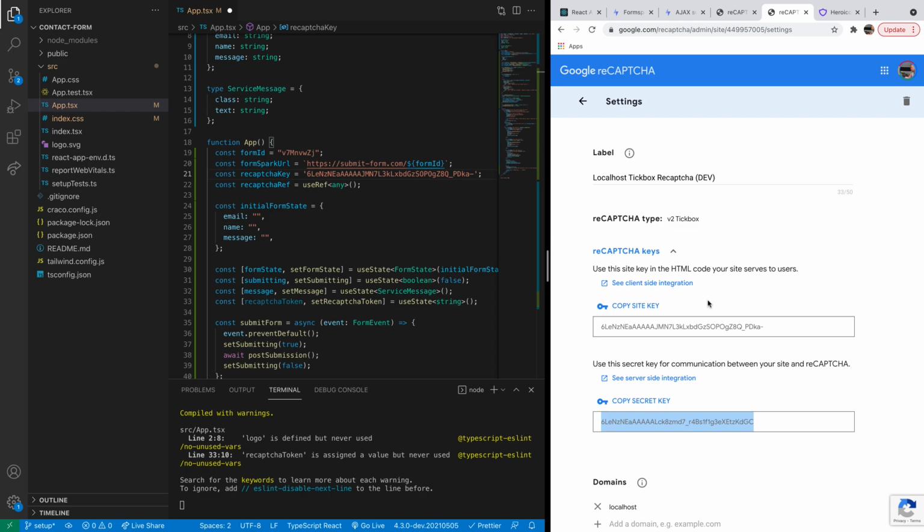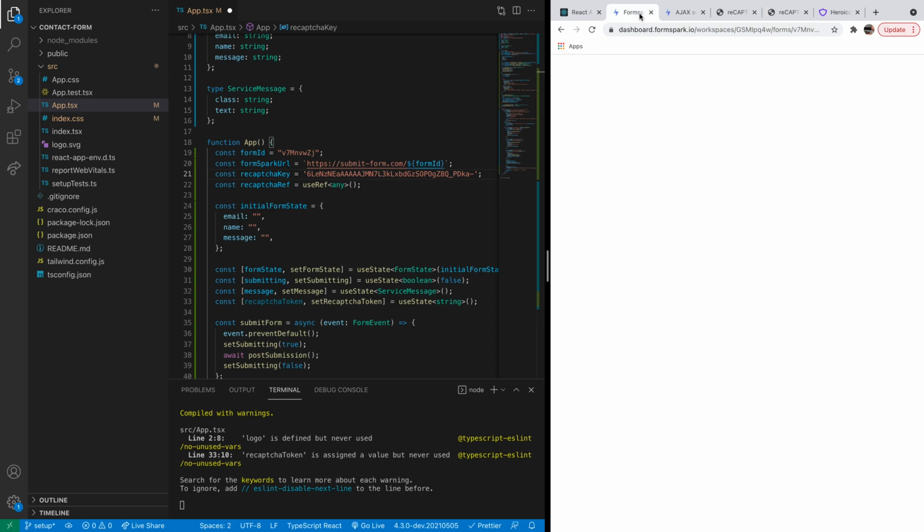And so because FormSpark is handling form submissions for us, we need to let them know what our private key is so that they can verify those submissions for us. And luckily they do have a service that will do that for us.